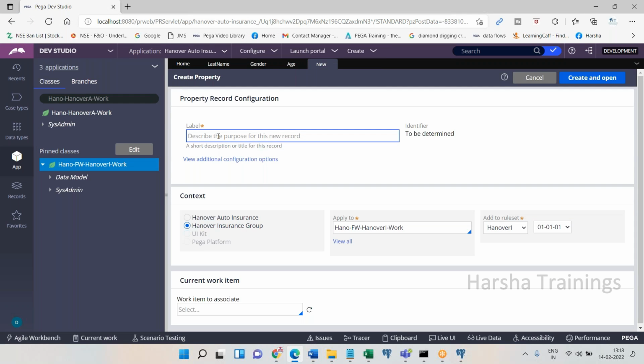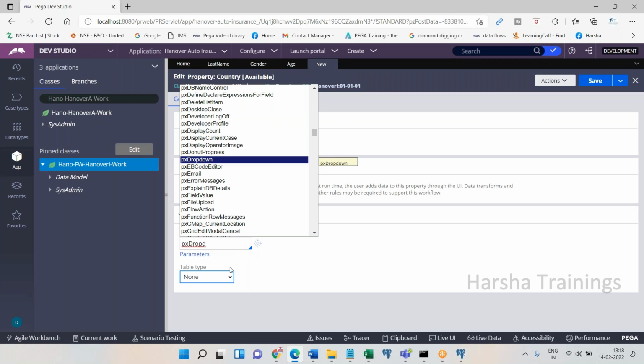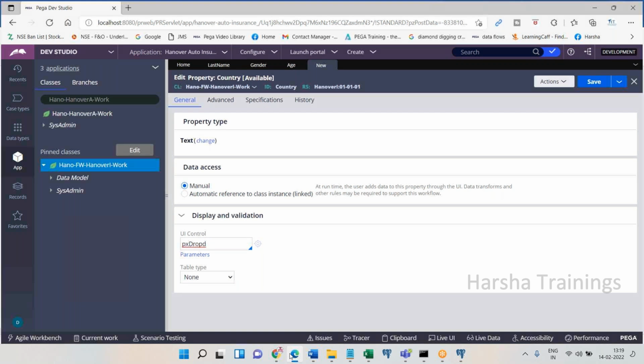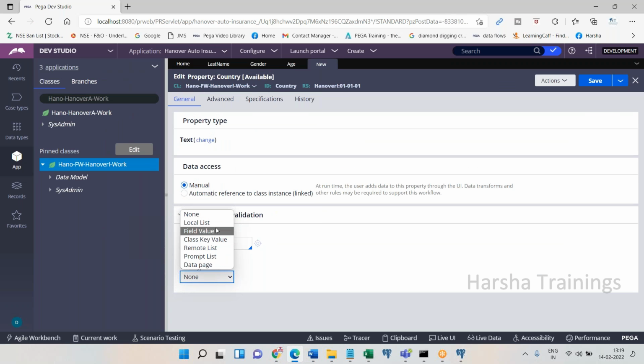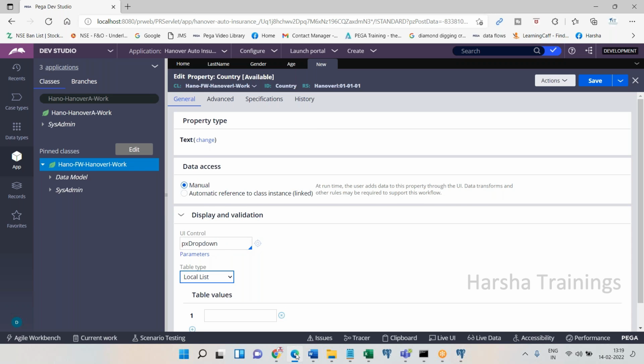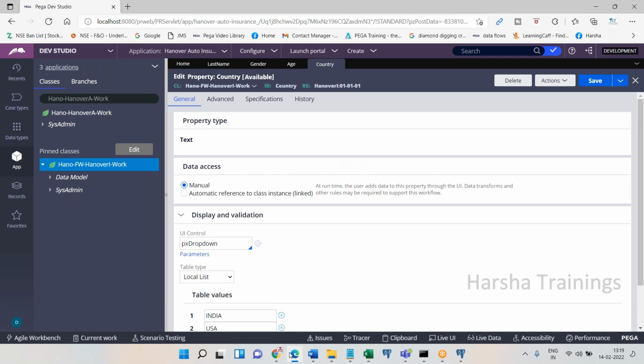After age, let's say country, drop down you can create. I want country to be a drop down. Country name is text input only. Choose country as a drop down. I will add a few countries here in the local list. What is the country? Let's say India, USA, UK. Like this you can have a number of countries being added.